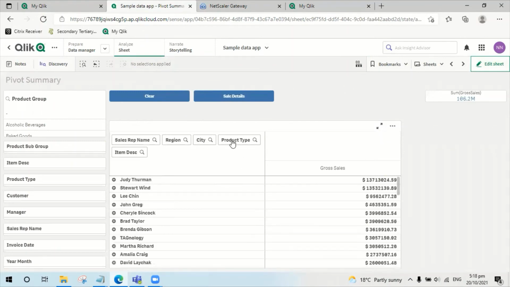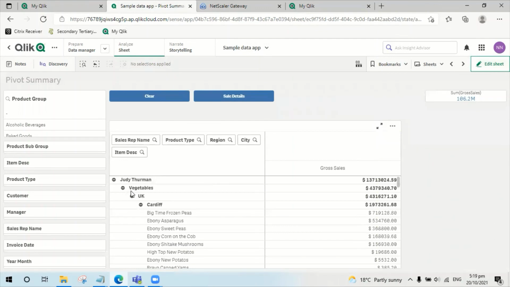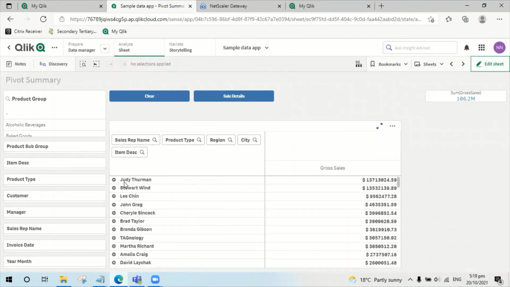We can also rearrange the hierarchy order. Say for instance, we can drag the product type just before the region. Then when we drill down, will be salesperson, type, and then region, city, such and such.